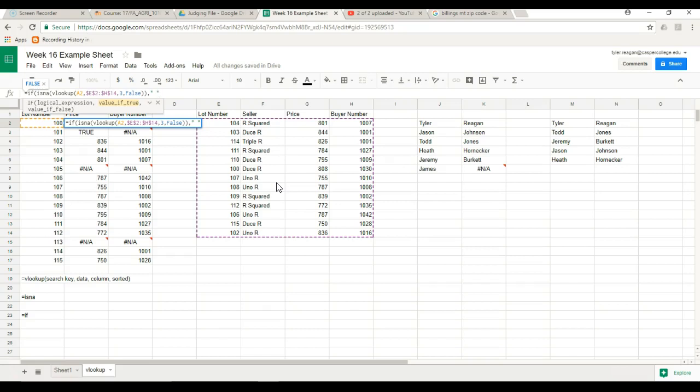If this validates as ISNA, or if it's going to produce a symbol of #N/A based off of just this equation, instead of producing an #N/A, we want it to produce a blank. But if it's false, if this VLOOKUP formula right here actually produces a number, then we want it to still produce that number. So let's see how that looks.